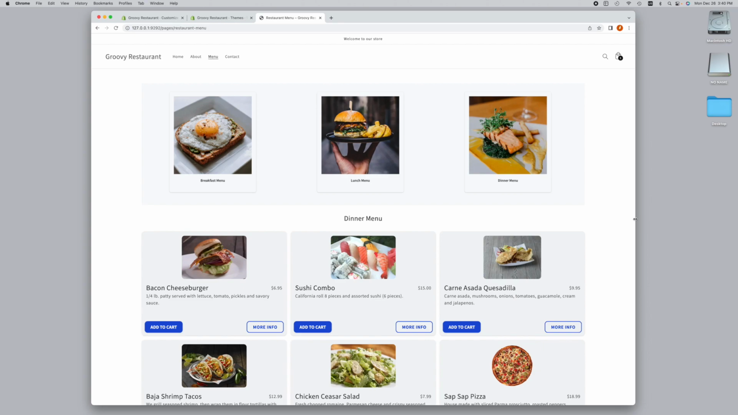Next, what we'll do is we'll go behind the scenes and see how you add this all in your Shopify admin. See you soon.